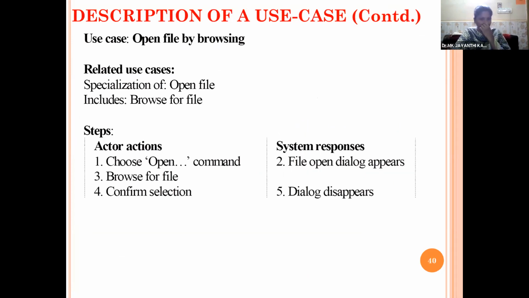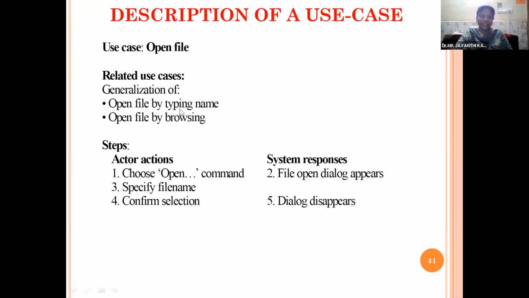Here the related use cases are: open the file by typing the name of the file. Say, for example, we want to create the use case model for opening a file. We know very well how to open a file in C, C++, Java or Python. So the various use cases will be open file by specifying a file name, then we can browse the file. The various actions are choose the open command, then specify the file name, then open the file dialog. The system will respond by opening the dialog, then confirm the selection, then the dialog disappears.